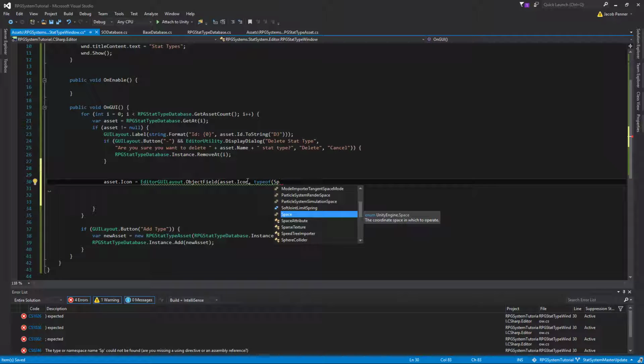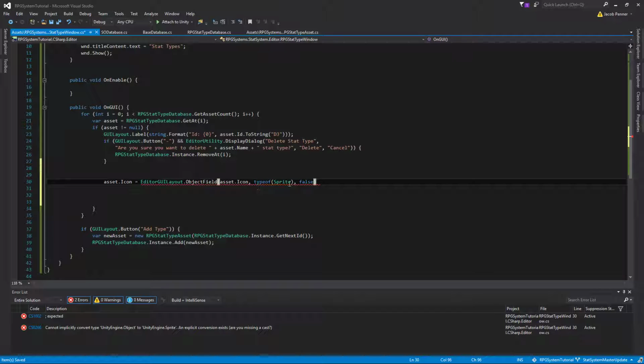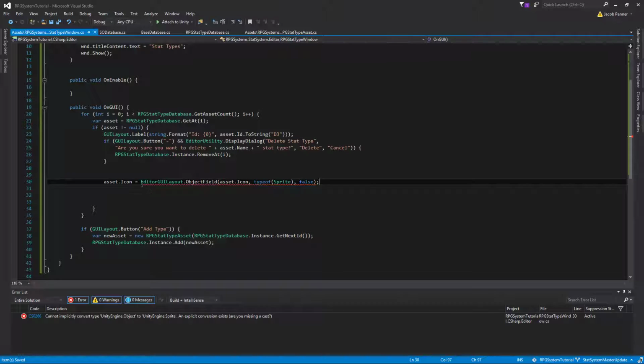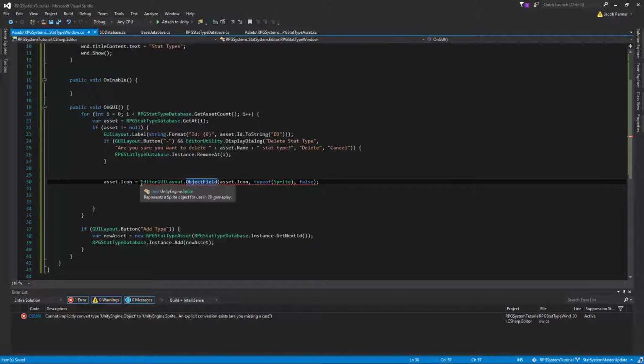Another field we want is, do we want to allow scene objects? And I do not, so we're going to do false here. This would be great if you wanted an asset inside of a scene and you wanted to toss other stuff in here. But for us, we're doing files that are saved outside of scenes, so we don't want that at all. Now this returns an object type of Object, and we need a Sprite, so we need to typecast this to Sprite.